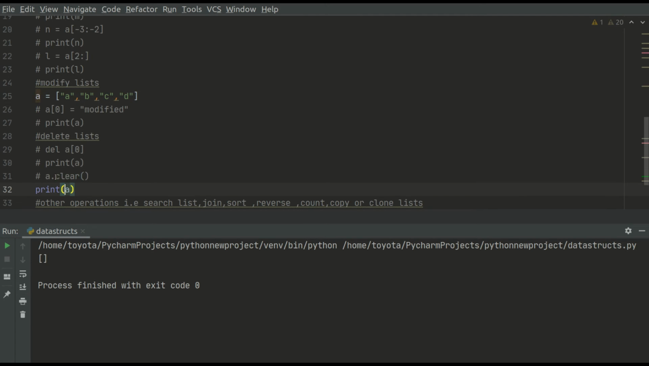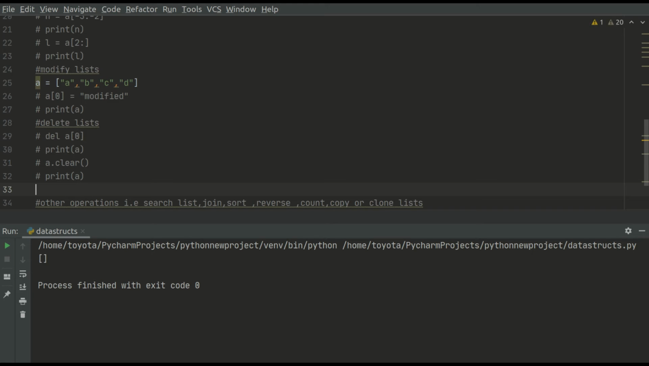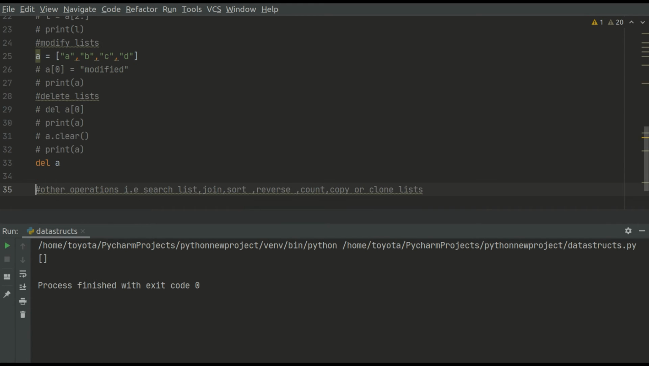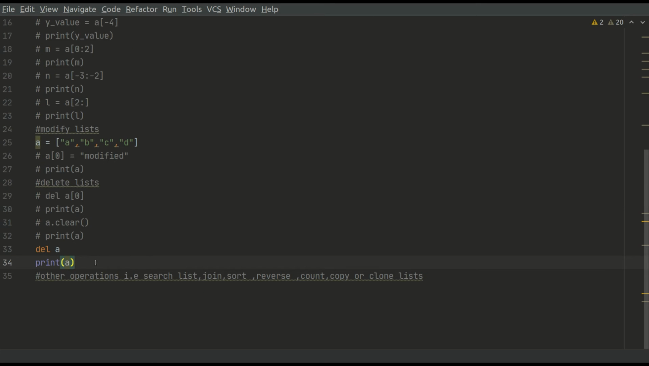So what if you want to delete now the whole list? What you do, you say del A, right? What happens if I print A? You will get an error: A is not defined because the whole list is deleted, right? So that's how you can delete the whole list. So we're also going to look at other ways of how to remove elements from the list.